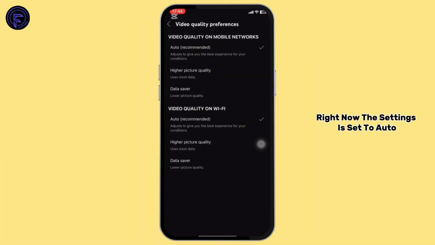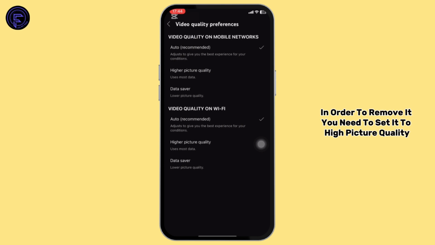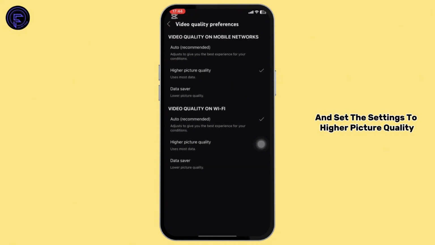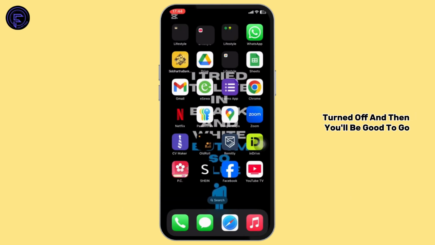Right now, the setting is set to auto. In order to remove it, you need to set it to high picture quality. Similarly, go back and head over to On Wi-Fi and set the setting to higher picture quality. After that, your auto quality will be turned off and then you'll be good to go.